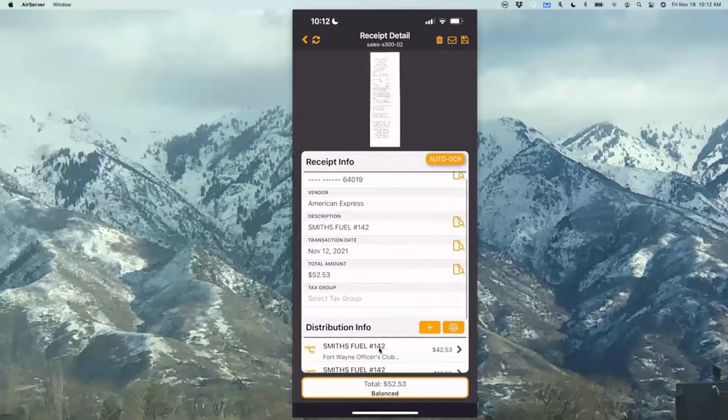Okay, so from here, we've captured all the information and the end user is done. They can just save it. They'll hit the save button up here and they can move on with their day. That receipt information will sync up to the cloud, and we'll talk about what we do with it after.